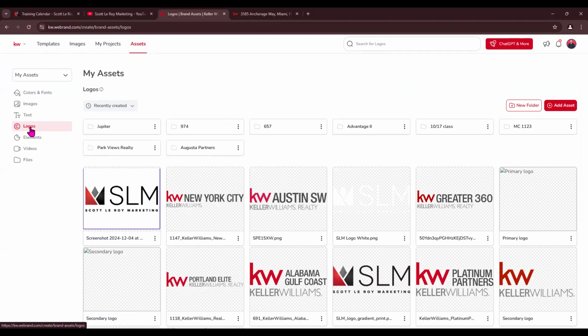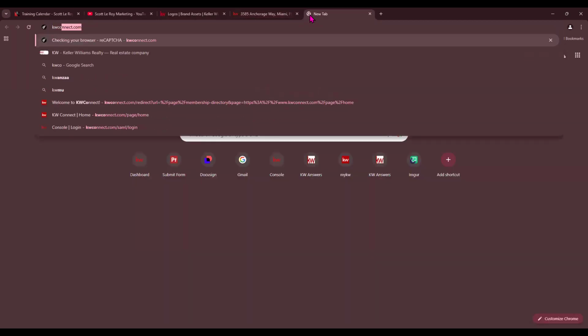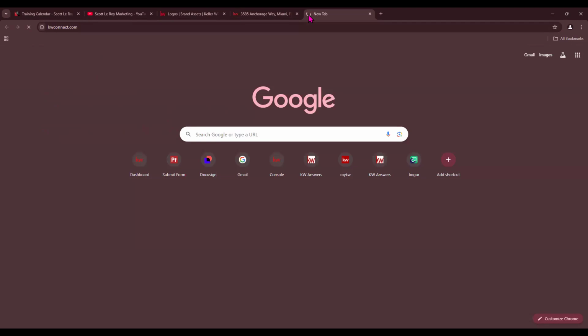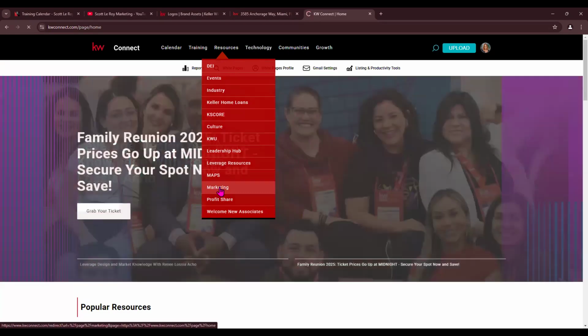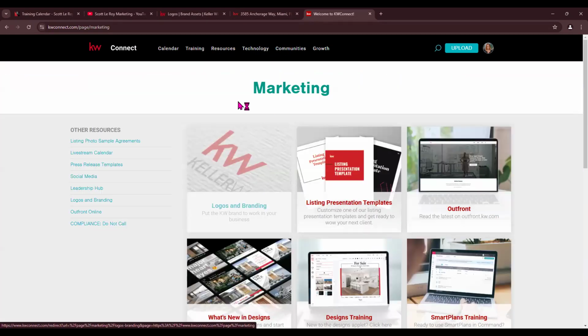We also have where you can add your own logos. So whether this is a custom logo for yourself, if you have a team and you want to add that logo, or you just want to pull in your Market Center specific logos, you can go ahead and pull those in here. Now, if you're not familiar with where to find your Market Center specific logos, that's going to be on kwconnect.com. Now from there, you'll go to resources. You're going to come down to marketing. And once that loads, we're going to click this top one that says logos and branding.